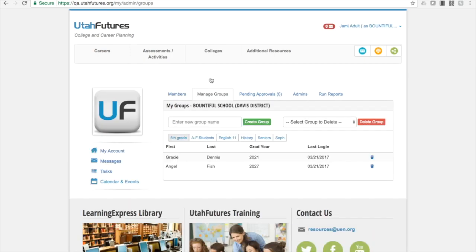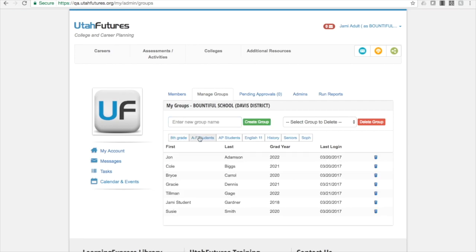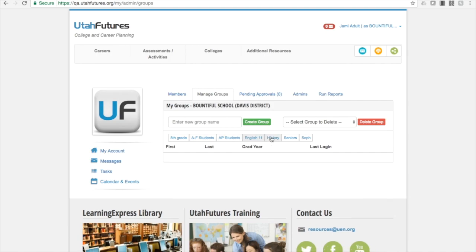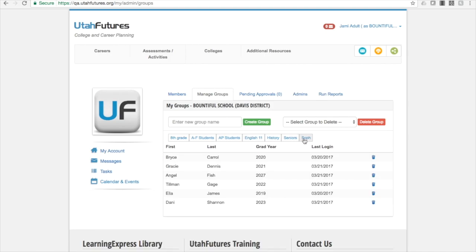The second tab is managing your groups. As a counselor, sometimes you might only see students with last names A through F, or you only see seniors, or you work closely with AP students. So you could create a new group of students by typing in the group name and clicking on Create Group. Then down below you'll see a list of all of the students who you have added to those individual groups. If you want to delete a group, you can also delete a group from this drop-down menu.